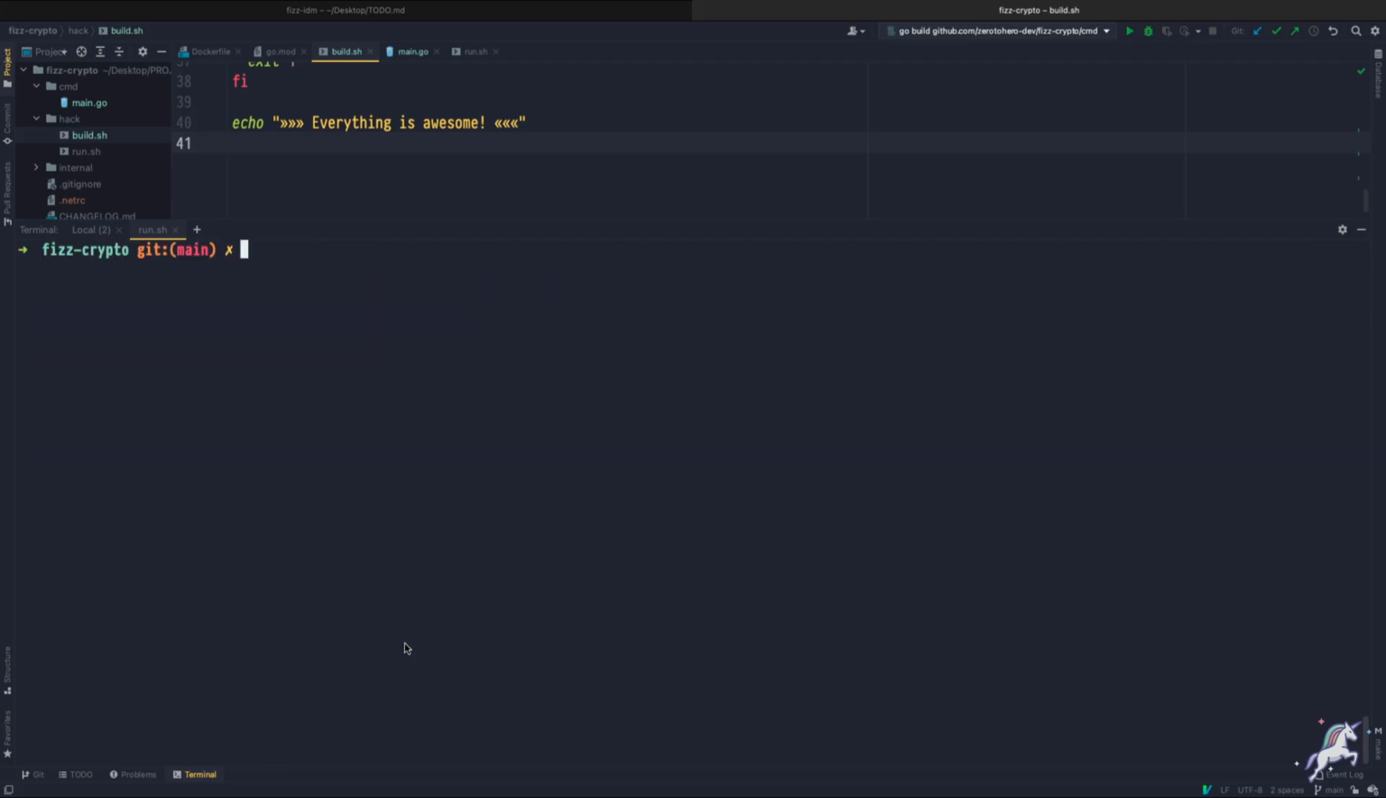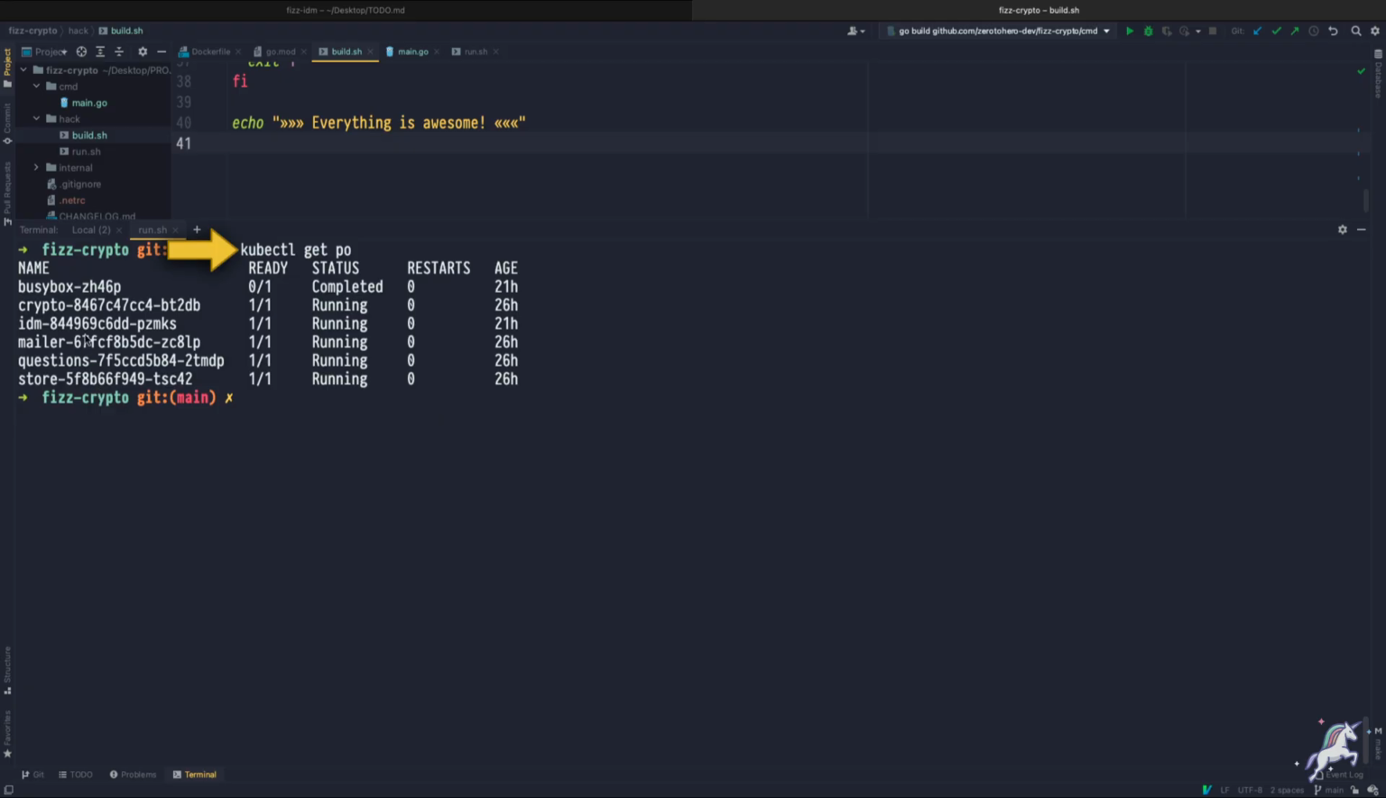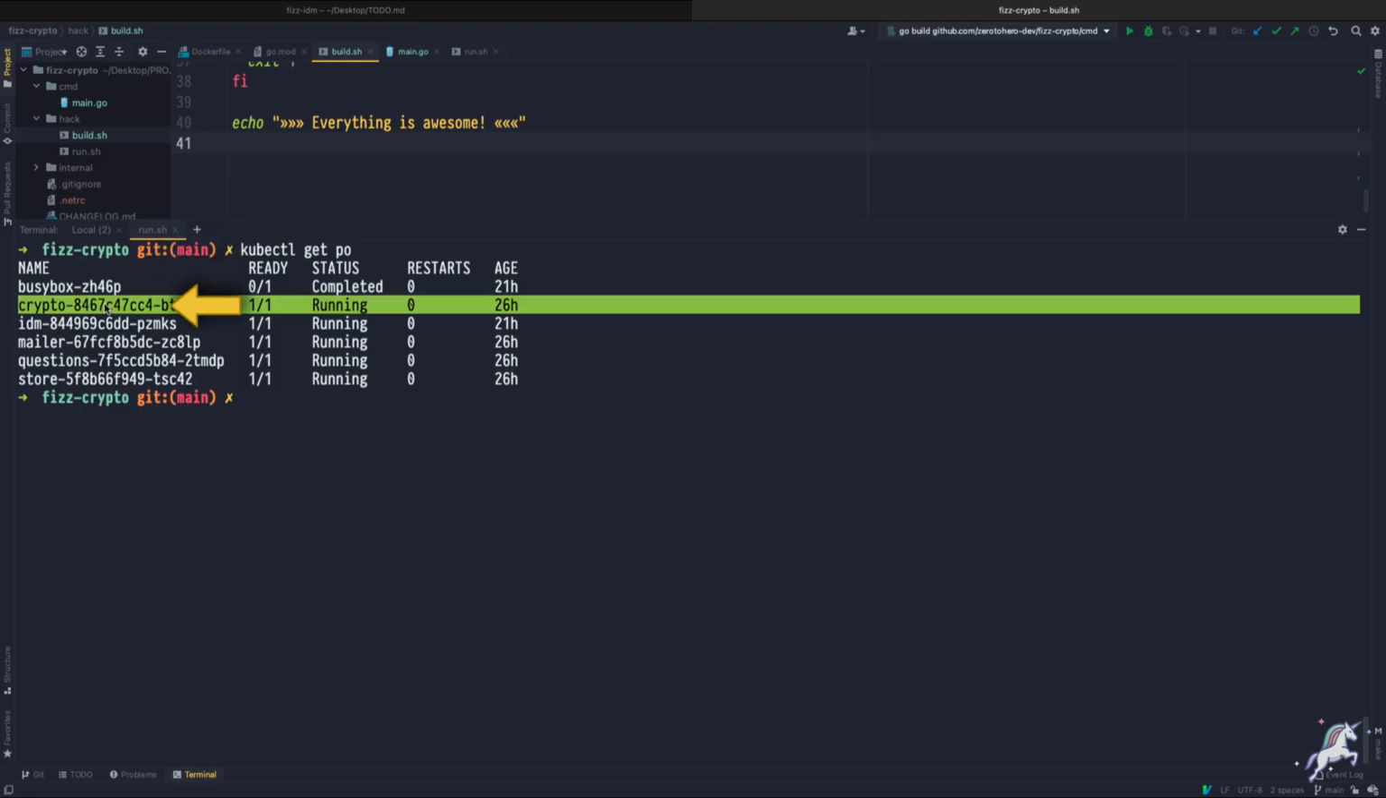But before that, let me show you the pods that we have in the production system. To get the list of pods, I'll do a kubectl get pod, and it will list the pods that we have. So these are the pods that are active on the production system as of now. And as you see, there is this crypto pod that is linked to the project that we just modified.